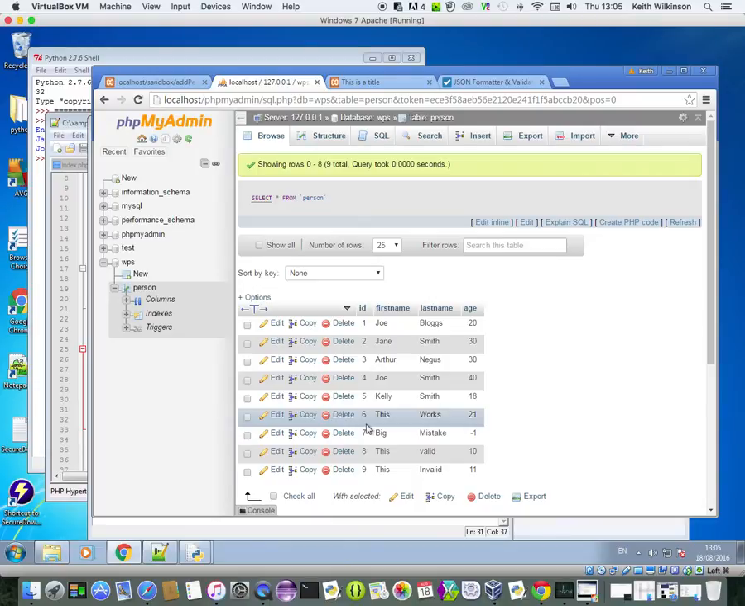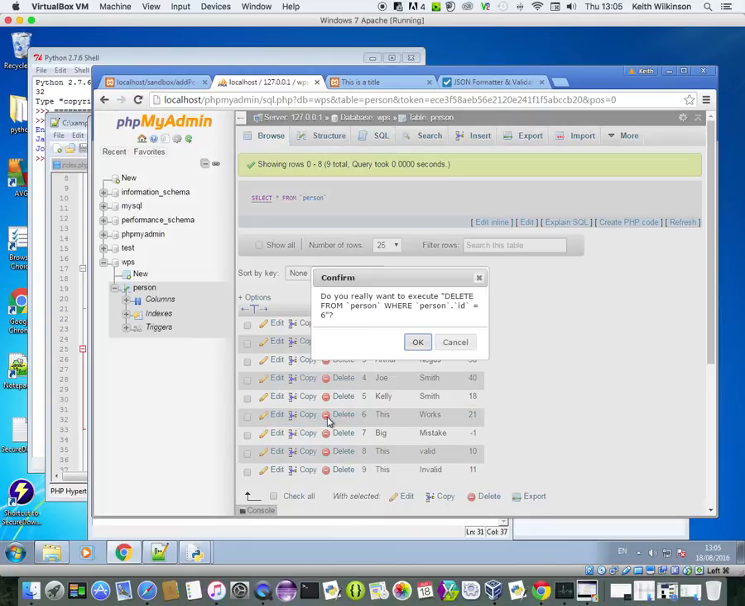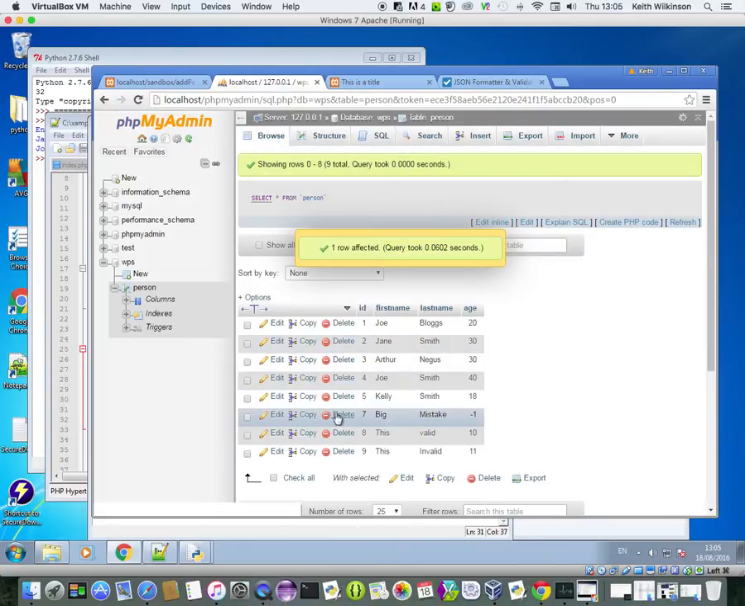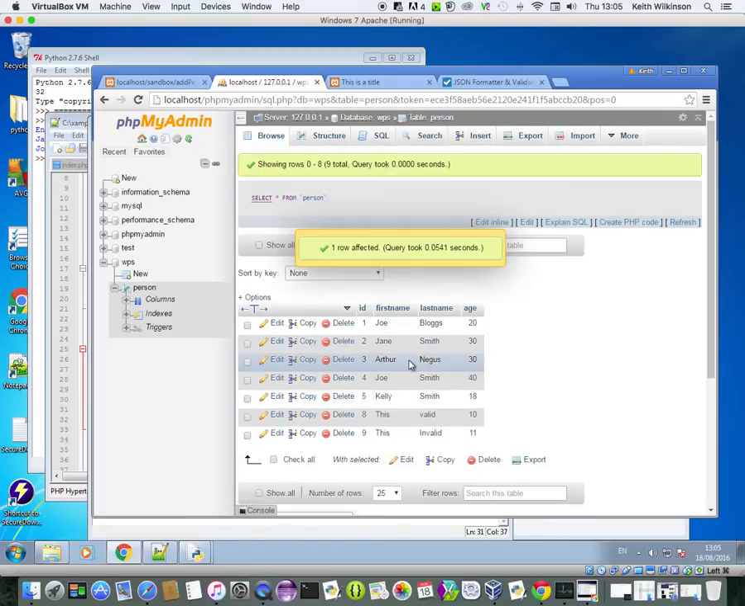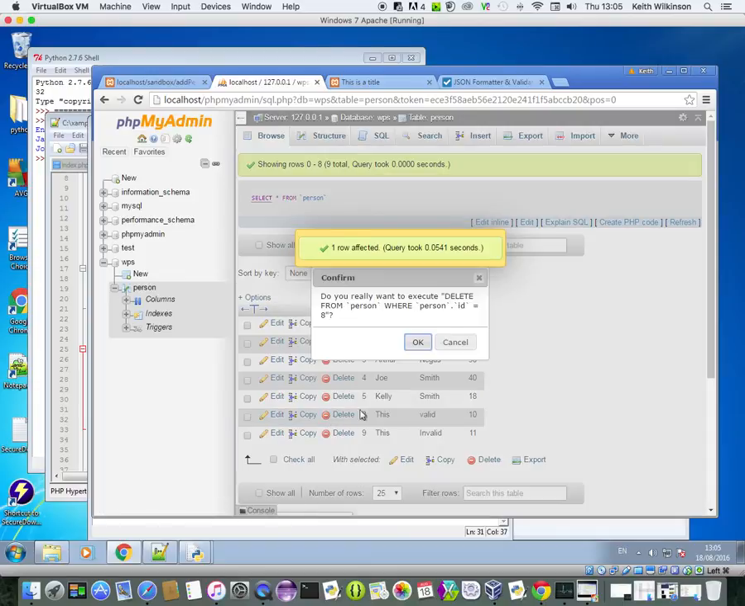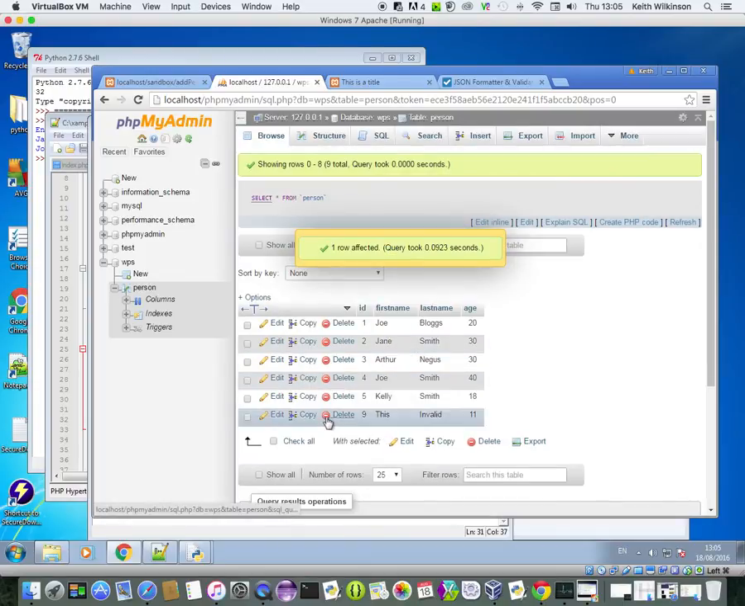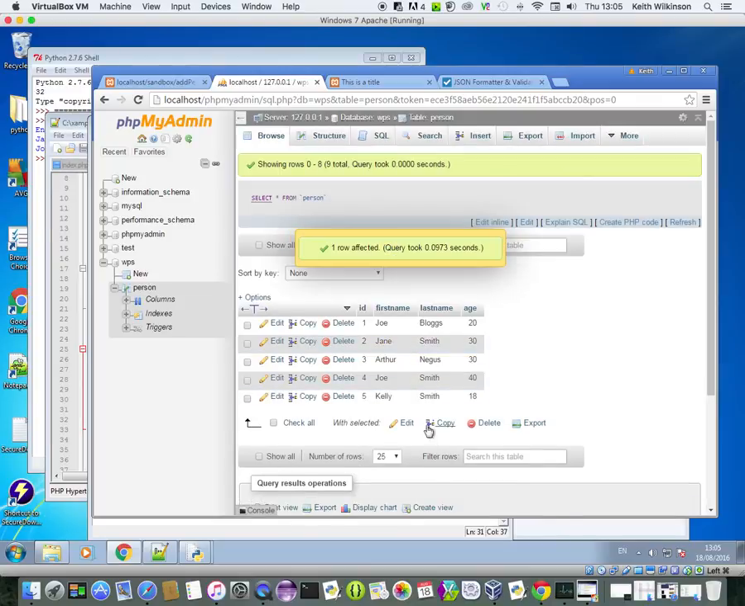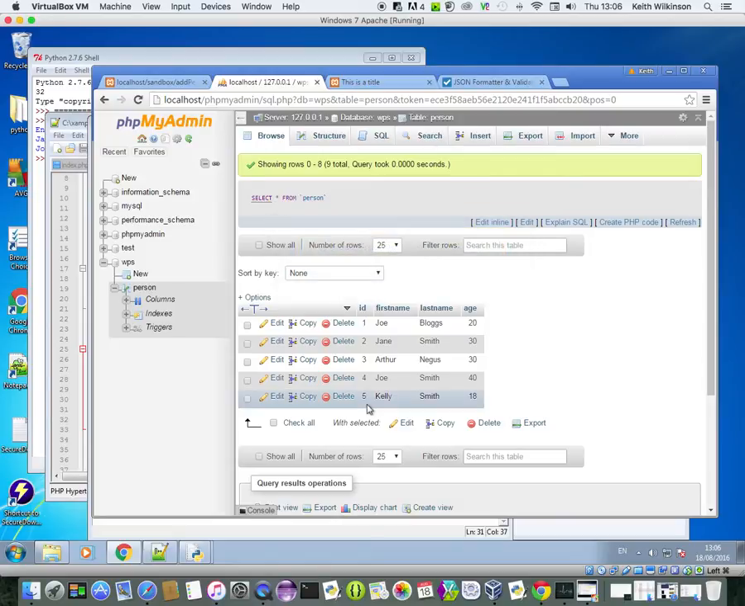Like myself, a lot of people have OCD. They don't like things out of order. If you notice, these IDs are 1, 2, 3, 4, 5, 6, 7, 8, beautifully ordered. But if I start deleting records that I don't want, so for example, this works, I want to get rid of that. Okay, I want to get rid of big mistake. I want to get rid of this valid, so that we can have proper names in there. This invalid. If I get rid of those, then the next record that I insert into the database, hopefully, if it works, will have the ID of 10.